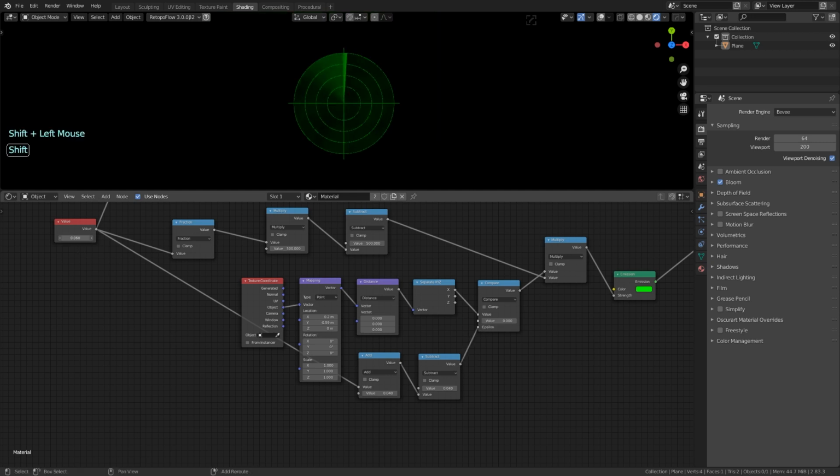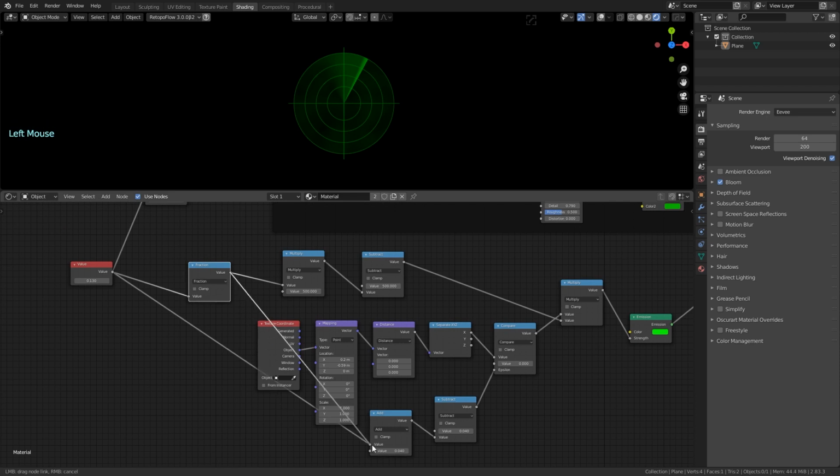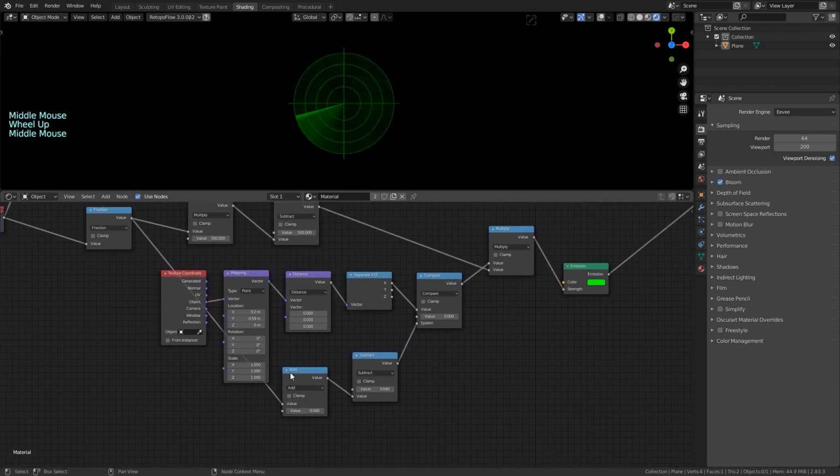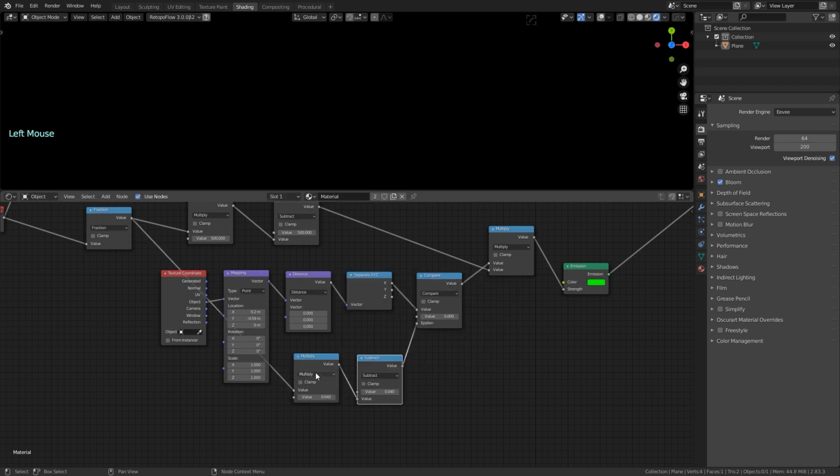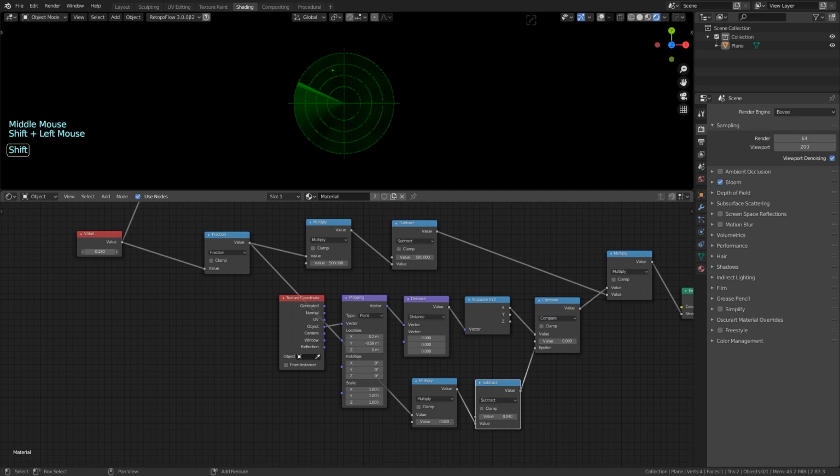At first I didn't notice that I set the first math node to add instead of multiply, and also forgot to plug from the output of the fraction operation instead of the value node directly. That's why the weird result. Now it's looking nice.